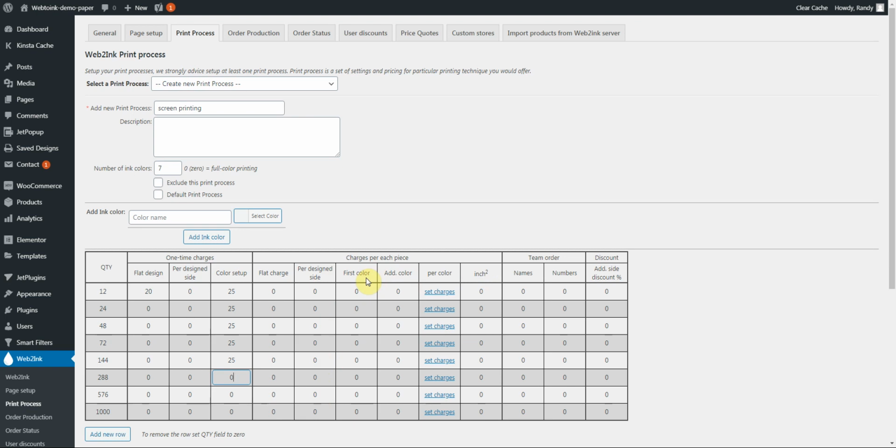So if we're talking about screen printing, that's a very particular type of printing where each color increases the price and there's setup charges associated with each color. So there's two ways to build out your screen printing price grid. If you have pricing that is mathematically sound in the way that you have an initial charge and then each additional color is a set rate, you could use first color and additional color. So say for 12 pieces, we charge $5 for the first color and $2.50 for each additional color.